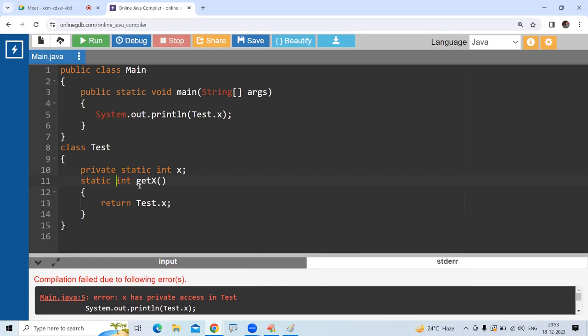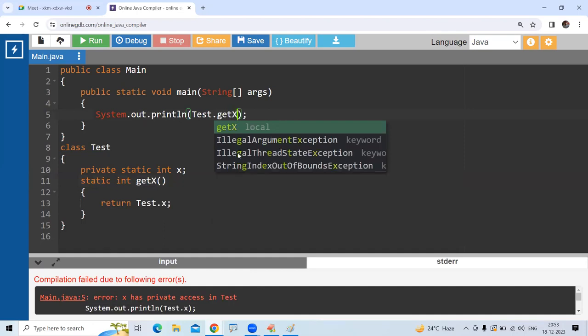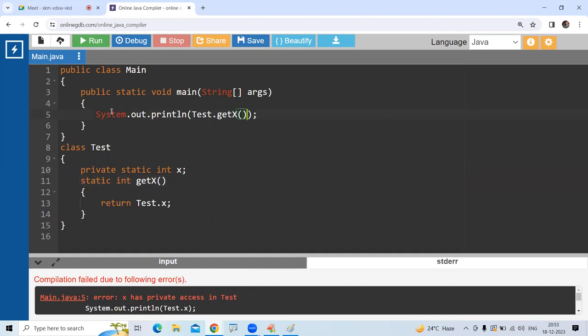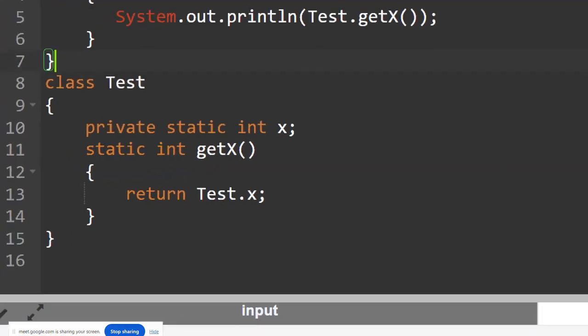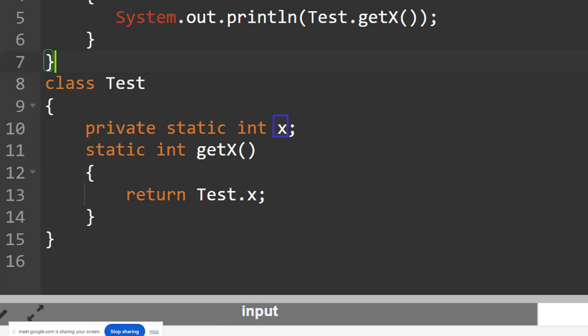Okay. Then how to access? You know methods very well, right? Please practice the methods once again. So simply you need to call Test.getX. Then the return value will print directly. So we are calling. Look at this, how to define the get is important. If the variable is x, getX returns that x value. It's static, no? If it is a static variable, the method is also static.